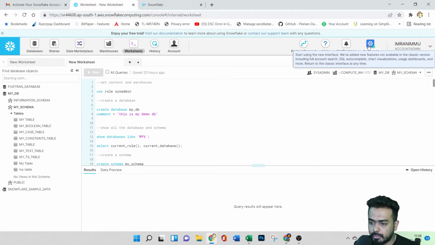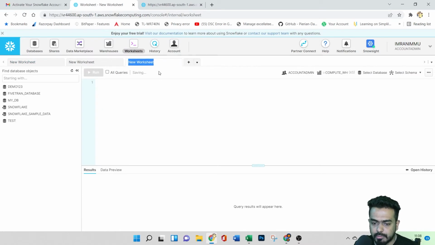Starting using the new interface, we have added new features which are not available in the classic version, including full account search, SQL autocomplete, chart visualization, usage dashboards, and more. These are some of the new features they've added, and you can see some of the drawbacks as I told you in the classic. Whenever I keep adding new worksheets, the default name will be worksheets, and when I want to switch between the worksheets, it will be very difficult unless I have renamed them. And there are certain drawbacks when it comes to visualization of data.